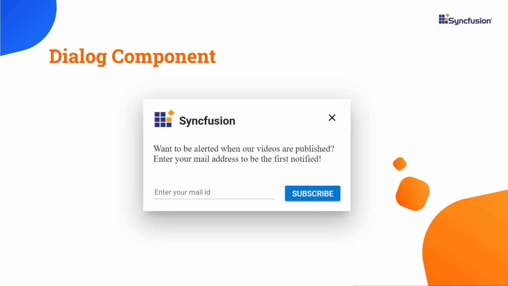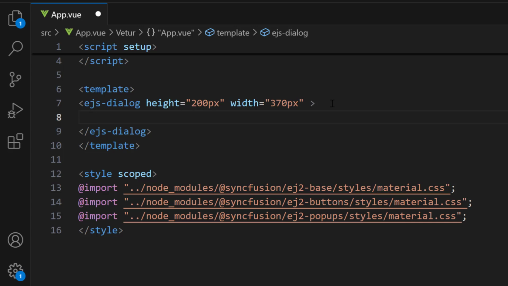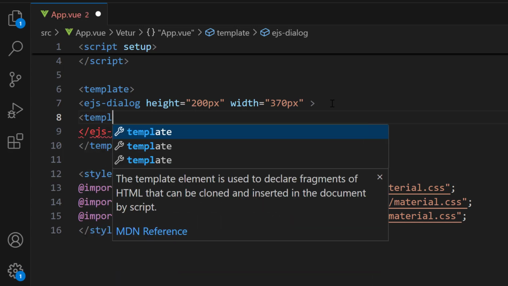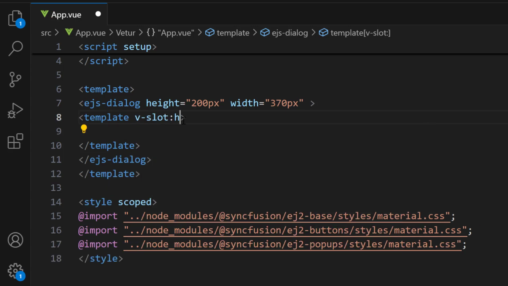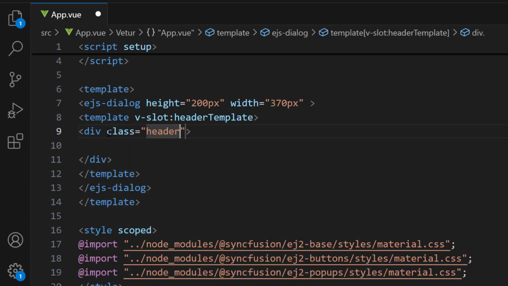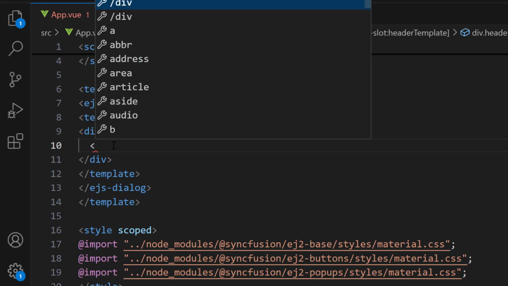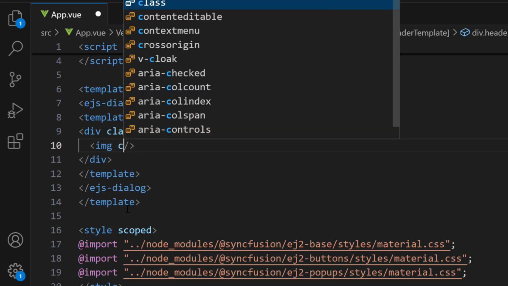Next, I am going to show you how to place the Syncfusion logo and a close icon in the header. To do that, inside the EJS dialog tag, I add a template tag with a v-slot directive and name it header template. Within this, I add a division element with the class header. Then I add an image tag because I am going to show the Syncfusion logo in the header. I set the class as image.